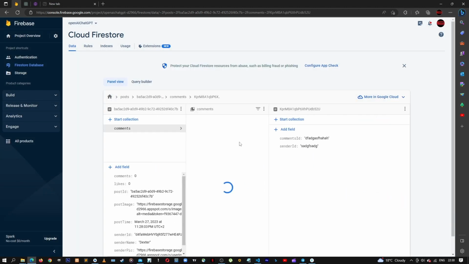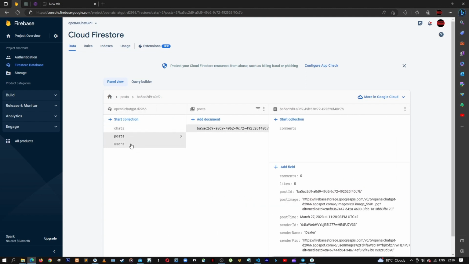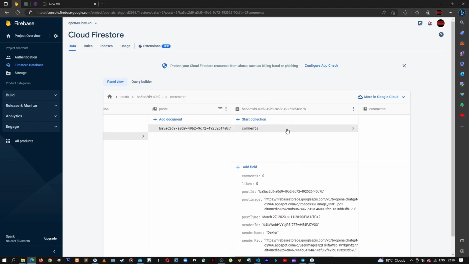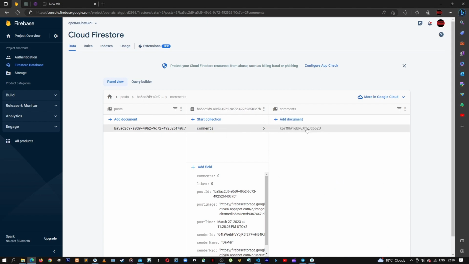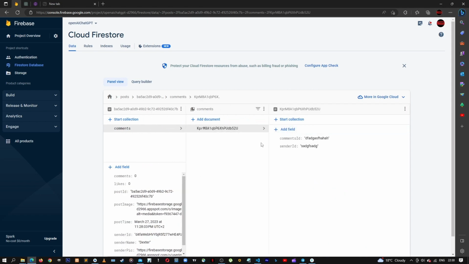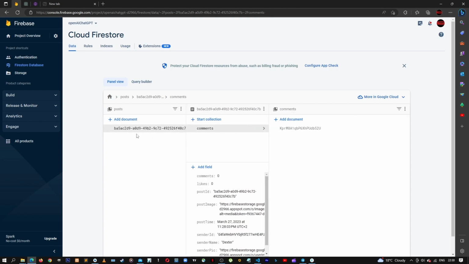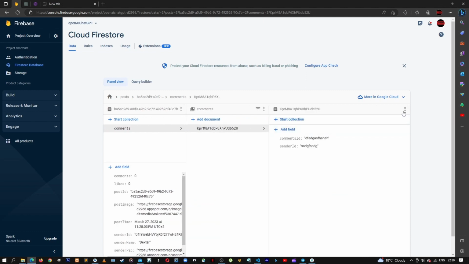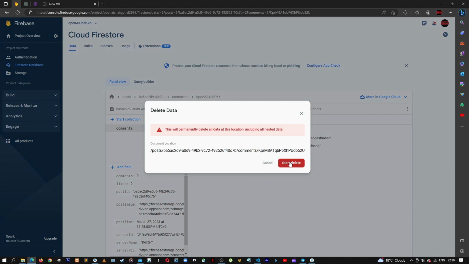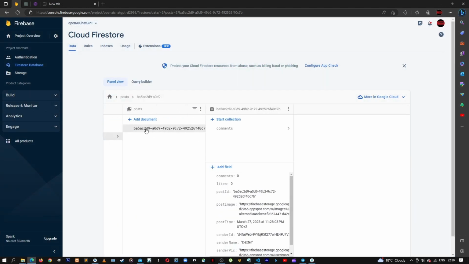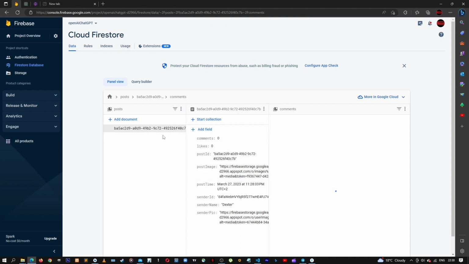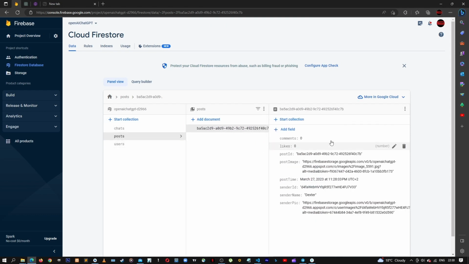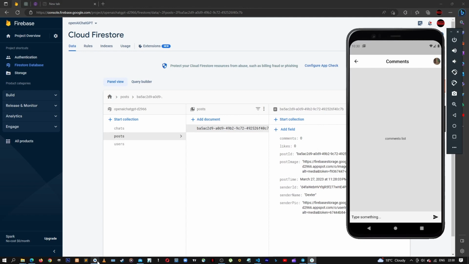So this is how it's going to be. It's going to be in the post, inside that post ID, and then in that post ID we'll create a new collection of comments, and then we'll put that comment there. This will be the same thing even for the likes, which means that we have another collection of likes here. So let's go ahead and delete this. We don't have any comments. We can go back to our application now.